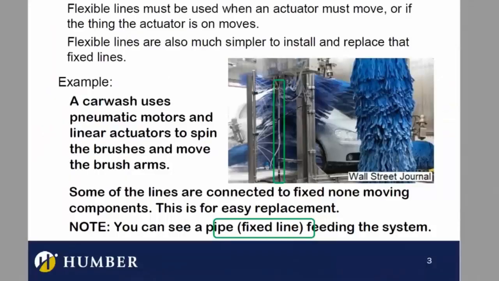So we've got some different reasons for flexible lines. One of them is obviously because whatever actuator it's going to has to move around, left, right, up and down. In the bottling assignment, we had a swing arm with a pneumatic actuator on it. When it was swinging back and forth, it needed to have a flexible line. So flexible lines are very important.